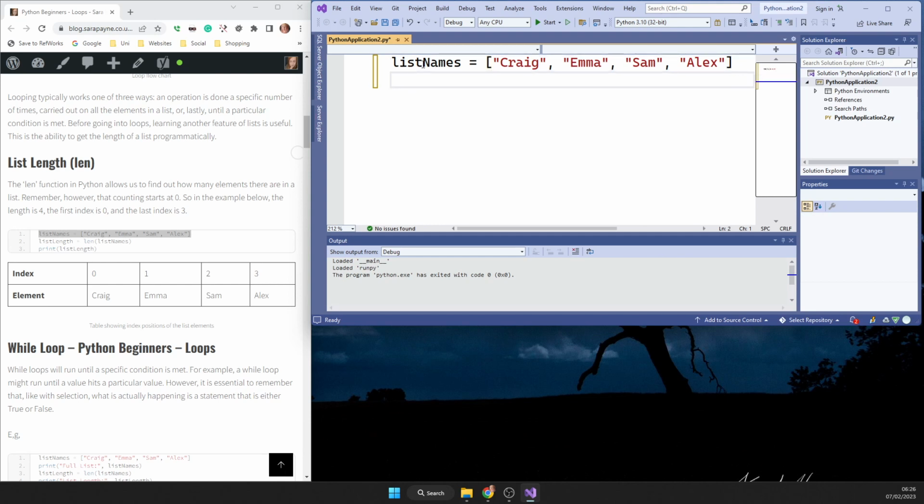Okay, so what's this len function? It just lets us work out the length of the list, as in how many elements are in the list. Remember, each of these are an element. All the items separated by the comma is an element. So in here we've got 1, 2, 3, 4 elements.